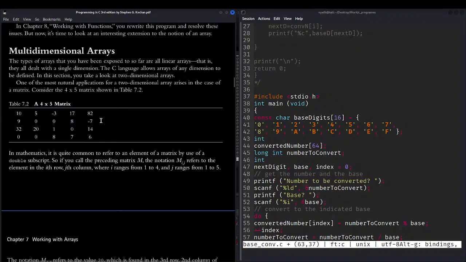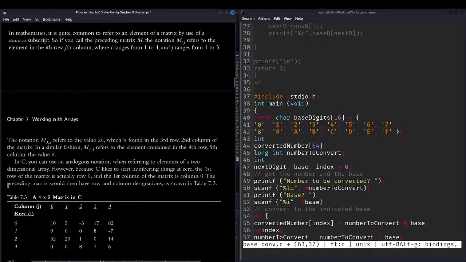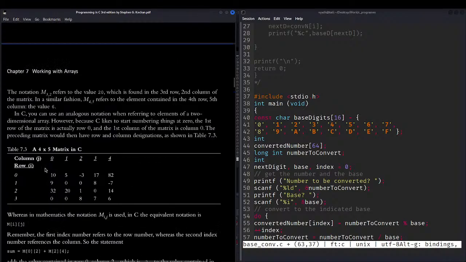So if you want to access the element M23, I have told you that it is in RC format. So 23 in RC format is second row, third column. So this is the element that you want to access. So this is the way. Similarly, the notation M32 refers to the value 20: 3 is the row and 2 is the column.